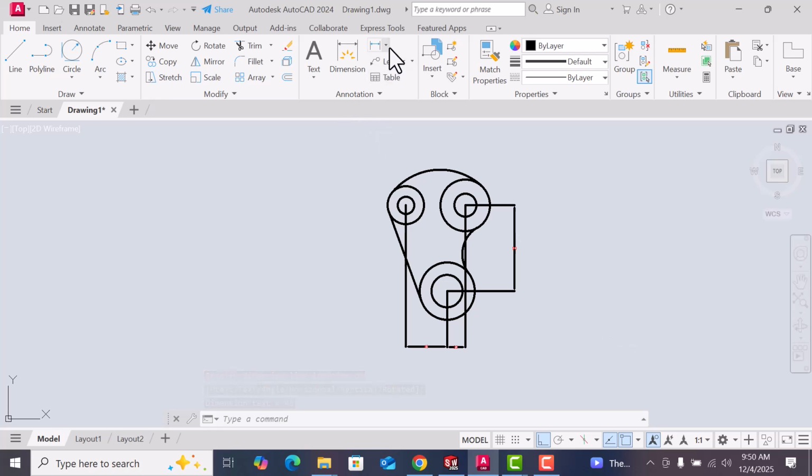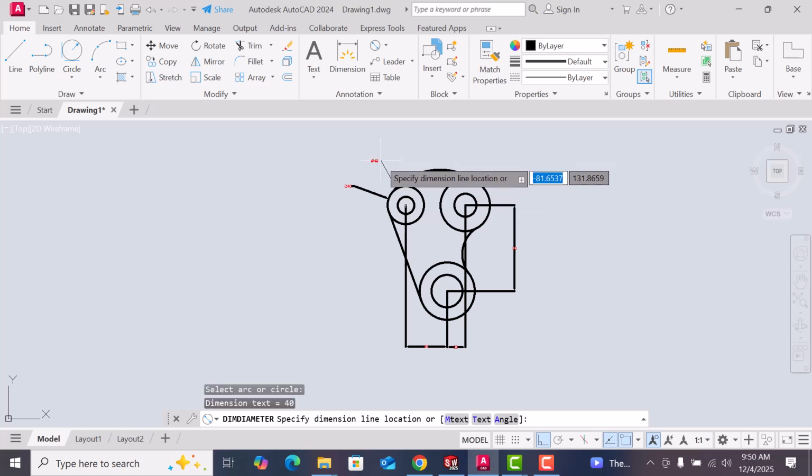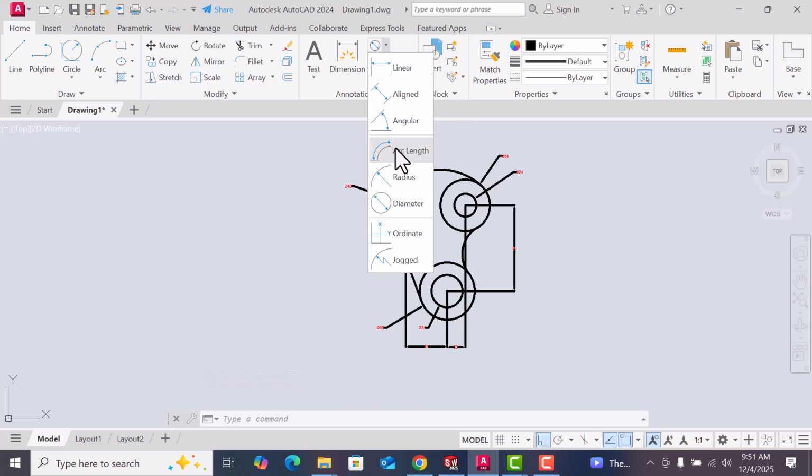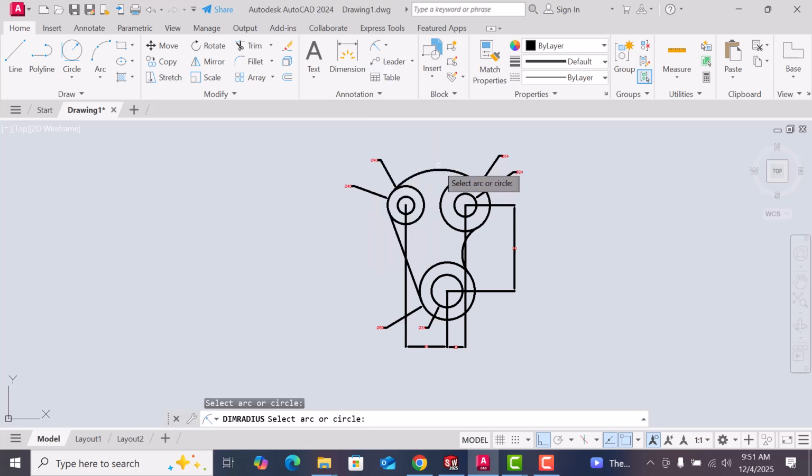Now go to select diameter, this circle and this circle and this circle and this circle and this circle and this circle. Now go to select radius, this arc below and this arc below. Okay. Now go to D, enter.